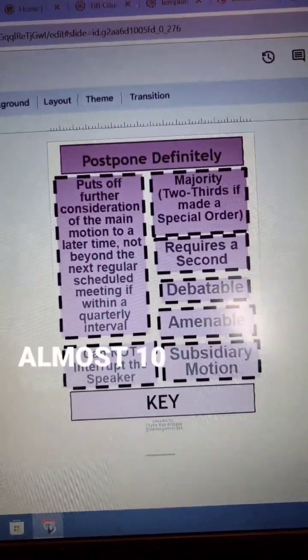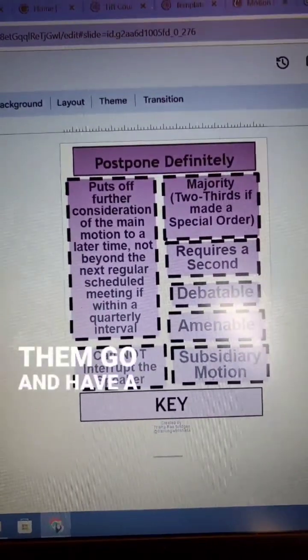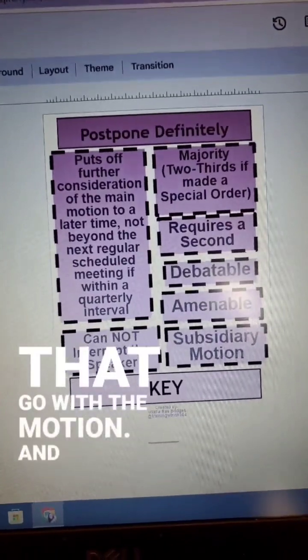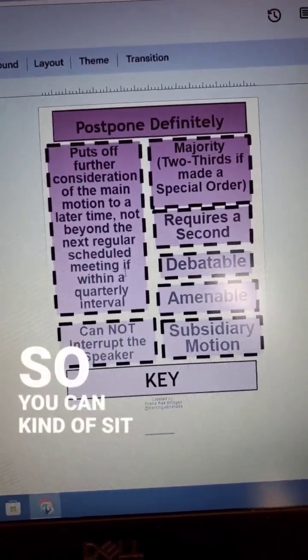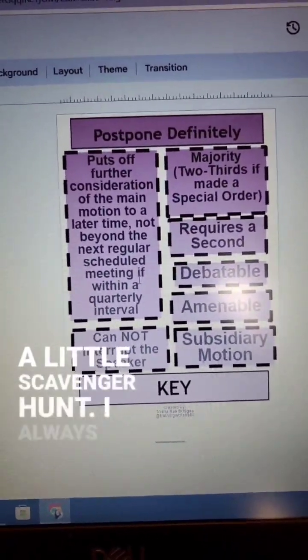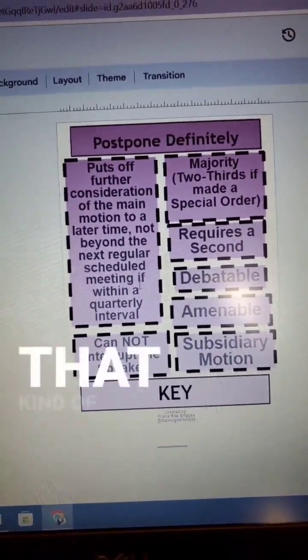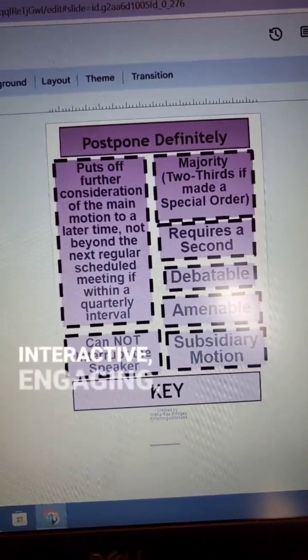I taught basic ag for almost 10 years, so I would do it definitely color-coded. Have them go on a little scavenger hunt around your room and try to find all of the pieces that go with the motion. You can kind of sit back and watch them have fun. I always taught parliamentary procedure in my basic ag class between Thanksgiving and Christmas, so this will be something fun that keeps them busy, interactive, and engaging.